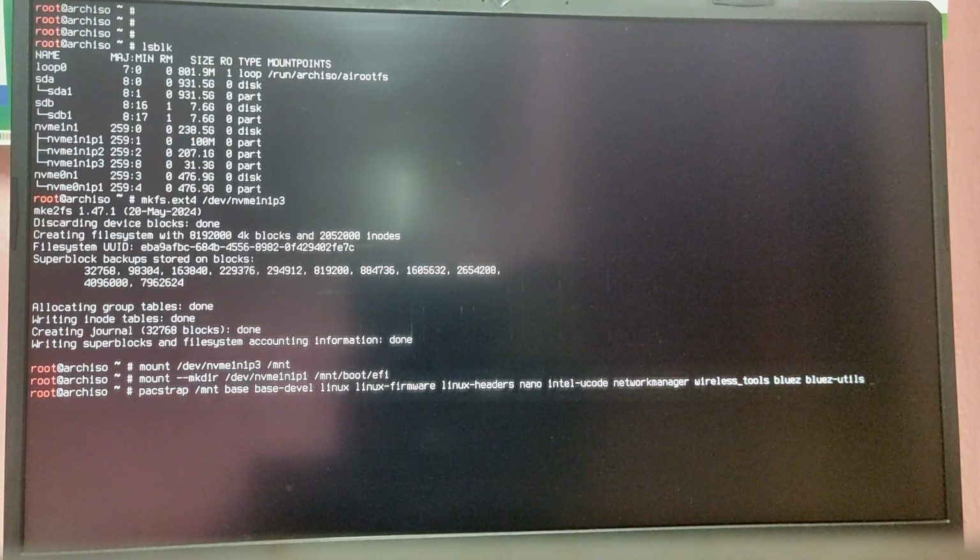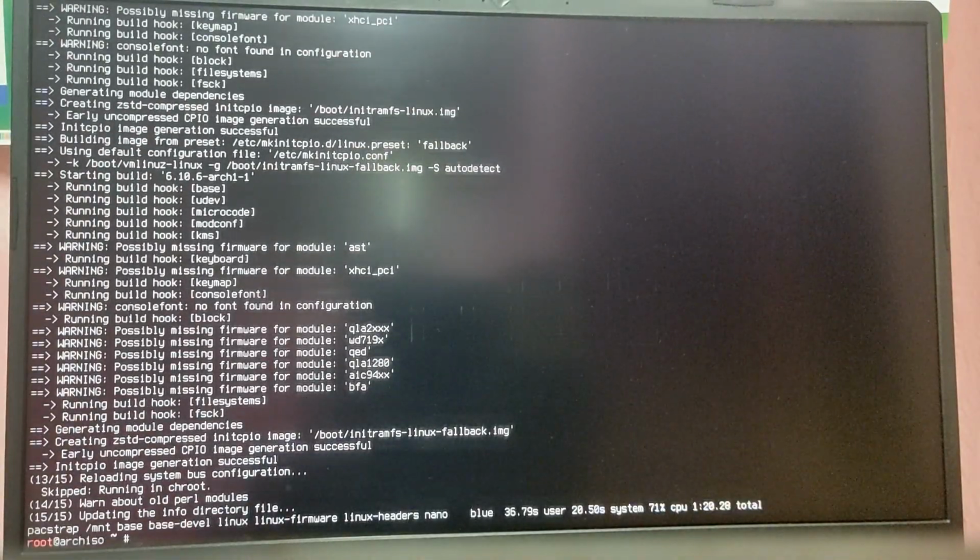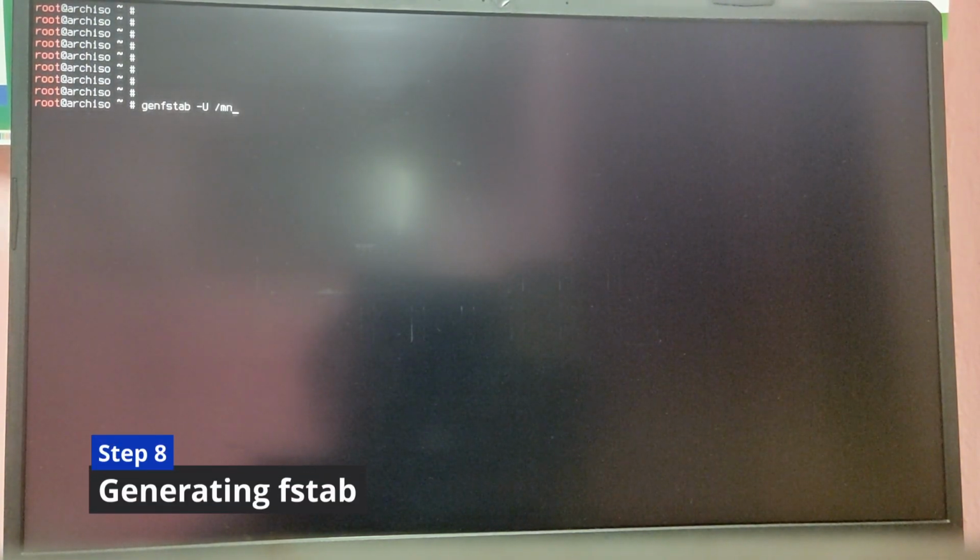Now this is going to take a while, so I'm going to fast forward this process. Now after installing, you need to generate the fstab file so that your system knows where to boot. So type genfstab -U /mnt > /mnt/etc/fstab. Now we need to go into our newly installed Arch system. So type arch-chroot /mnt.